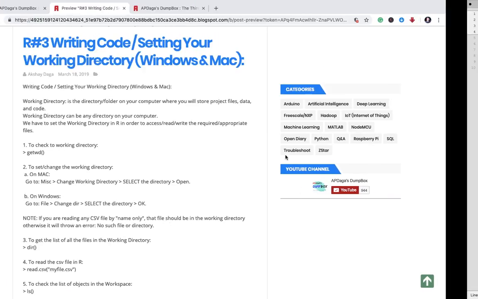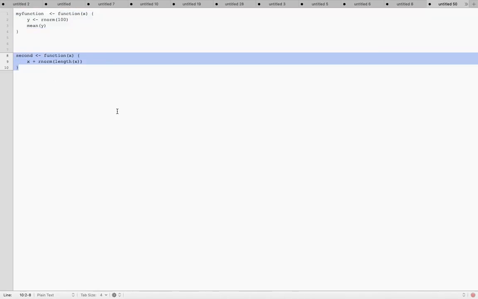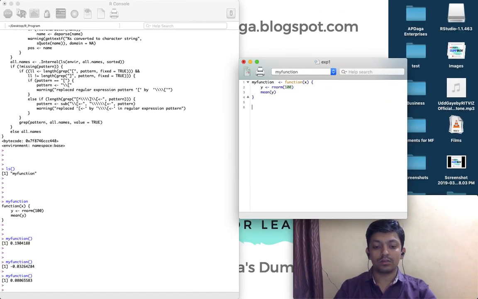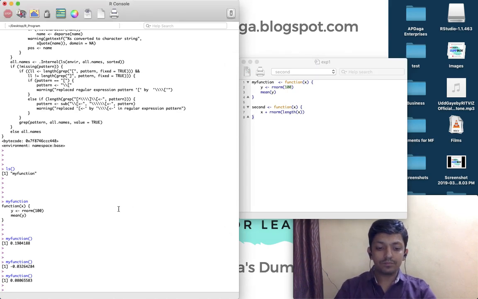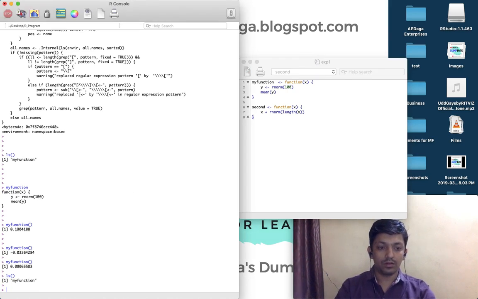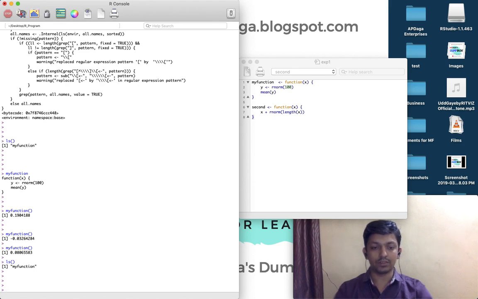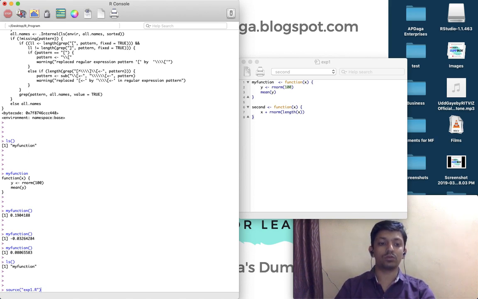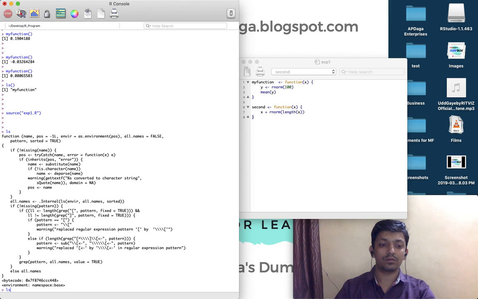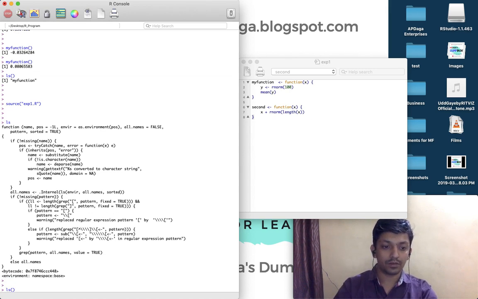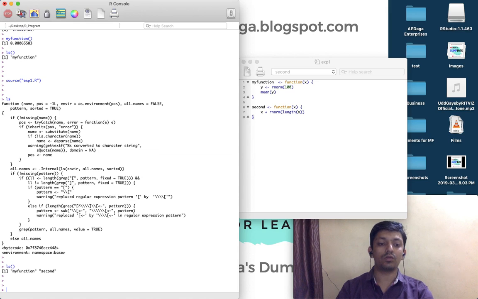Now let's add another function in the same file. See, even though I have added it over here and saved the file, if I do ls, you won't see the second function present over here. So for that you need to source the file once again. So I am doing source exp1.r once again, and now if I do ls, sorry guys, I'm making the same mistake again, ls, you can see now there are two functions.